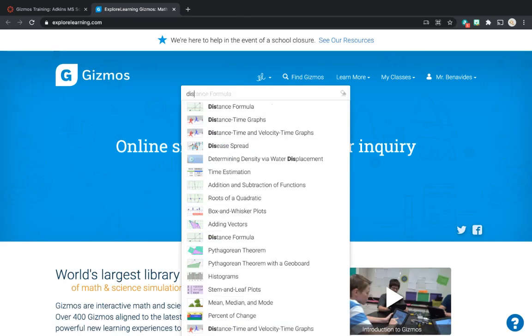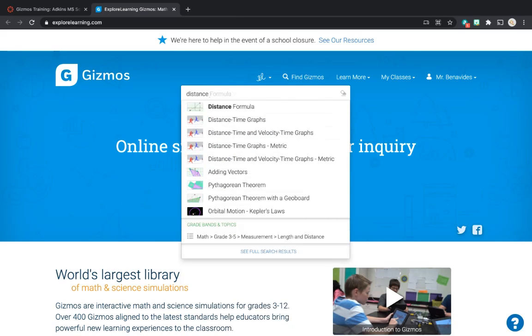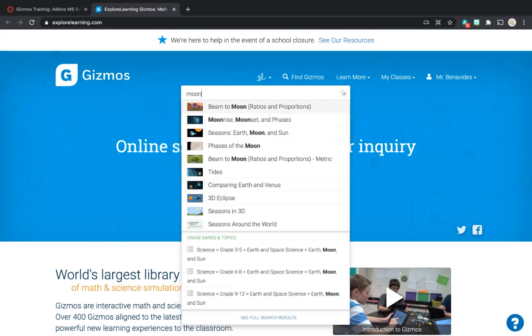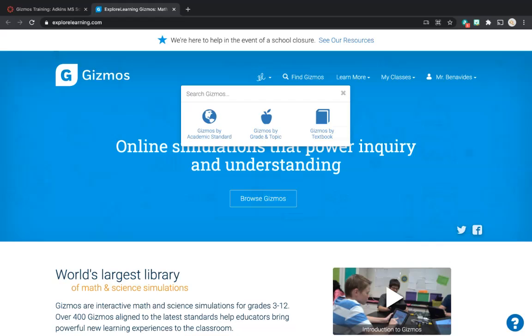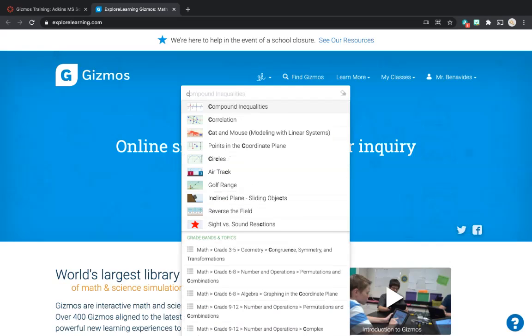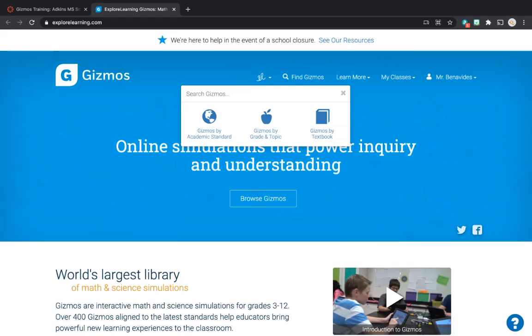Okay, so I can start by typing in distance. And right off the bat, I can already see there are a few Gizmos related. Remember, Gizmos is for science and math. So here we can see some science topics as well as mathematical topics. Okay, we can try other keywords. Okay, so that's one way to search, by typing in keywords that are related to the content.